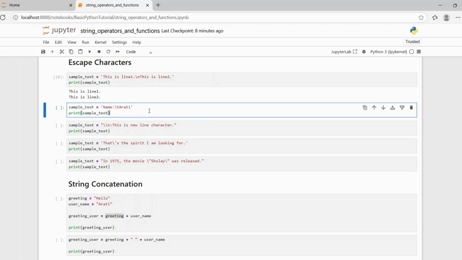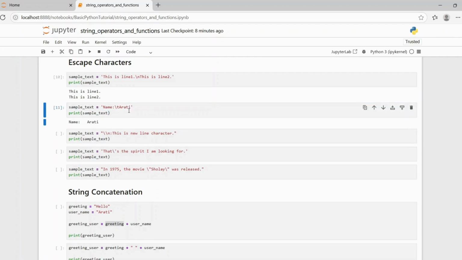Similar to backslash n, with backslash t in the next example, name colon backslash t and Arati, if we print this, it's going to add a tab in between these two words, name and Arati.